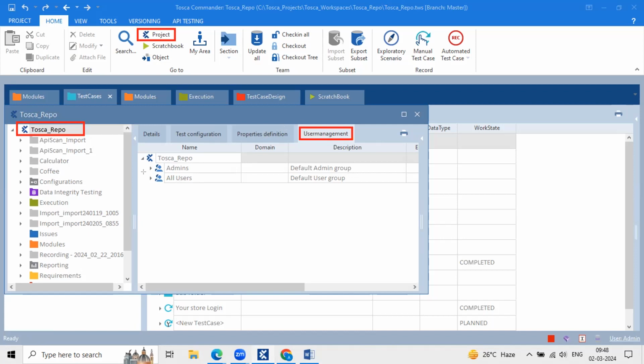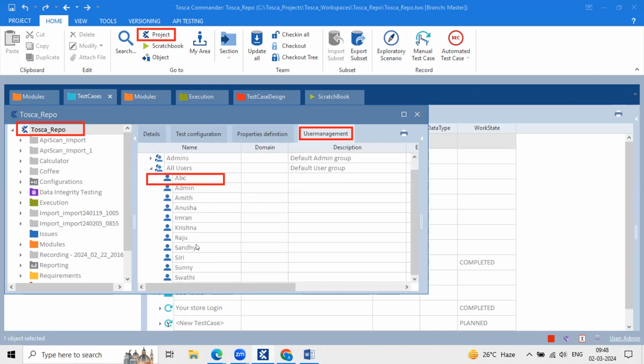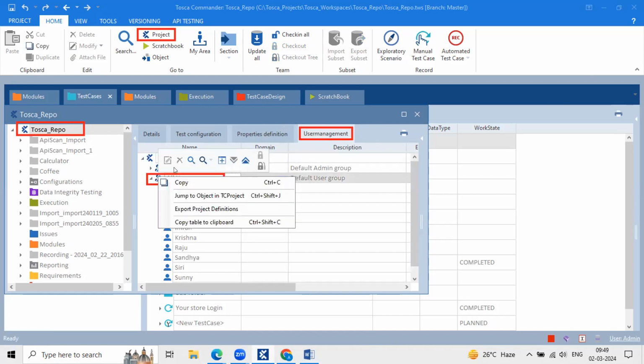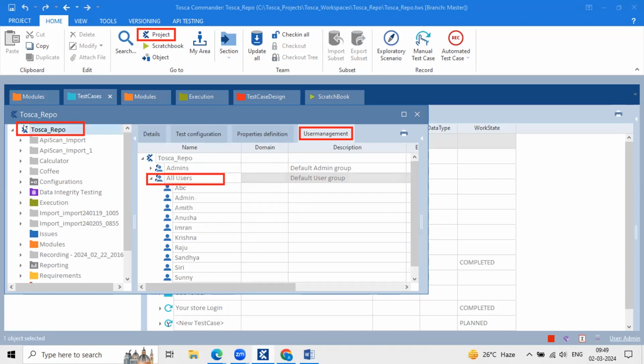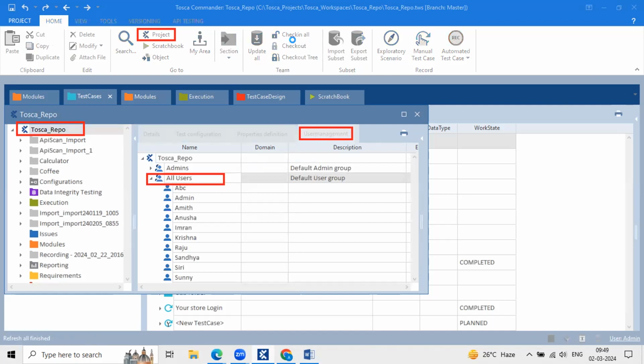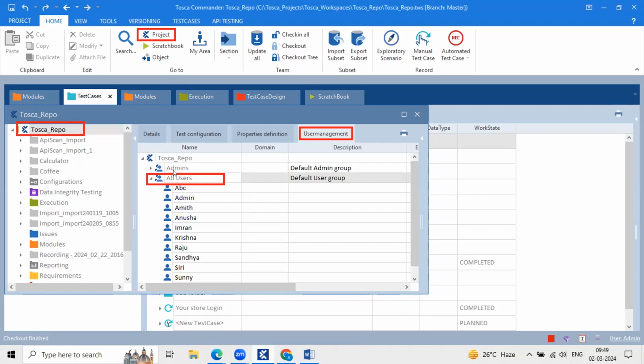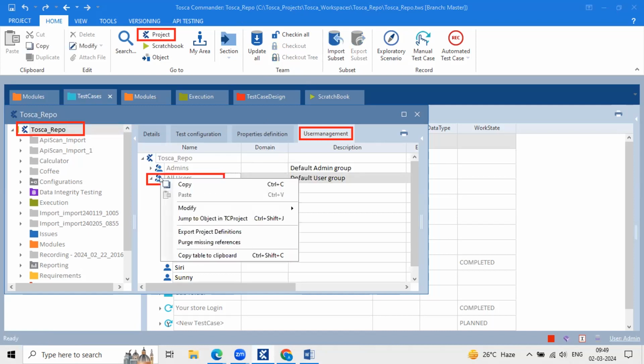Under this user management tab, select all users and right click on here. If I expand here, you can see a number of users I already added. So right click on here, create user, but I don't have any edit permissions, right? To get edit permissions, what I have to do? Check out. So before doing a checkout, select the project and then click on checkout. After checkout, right click on all users.